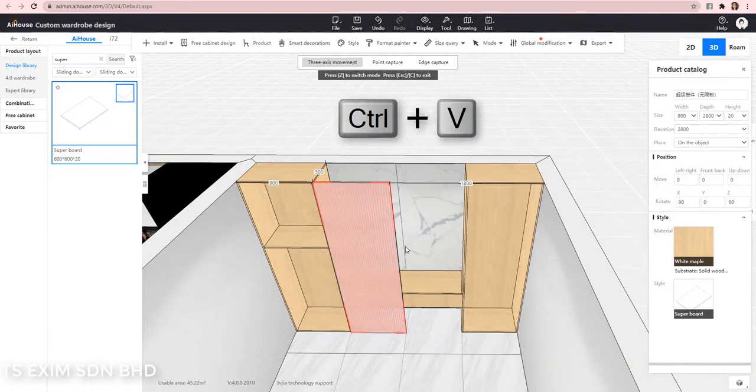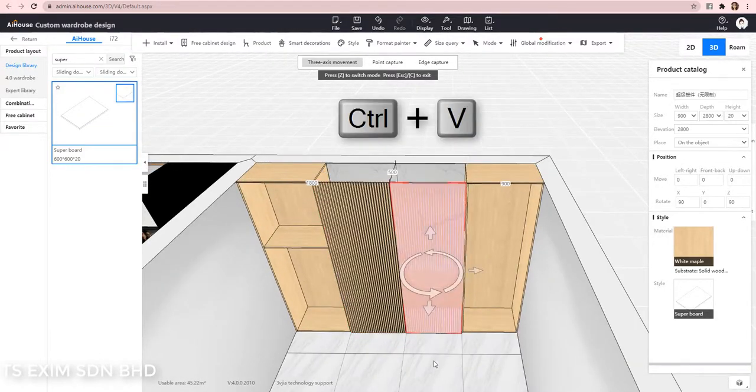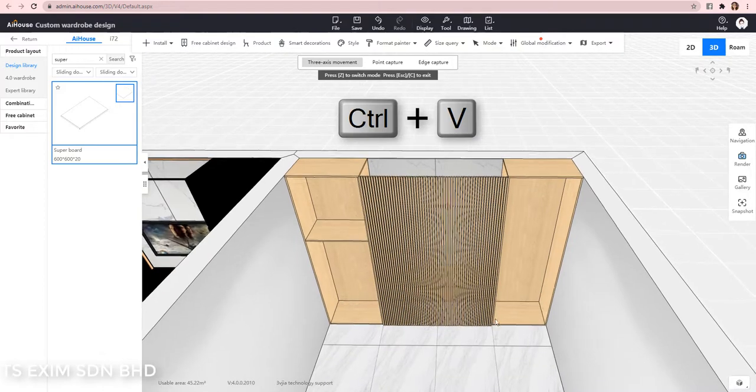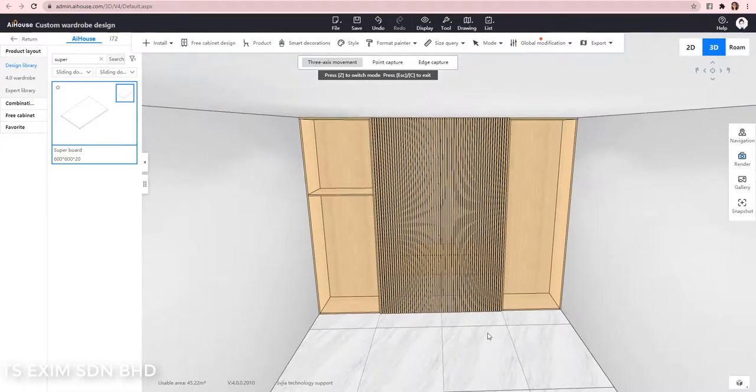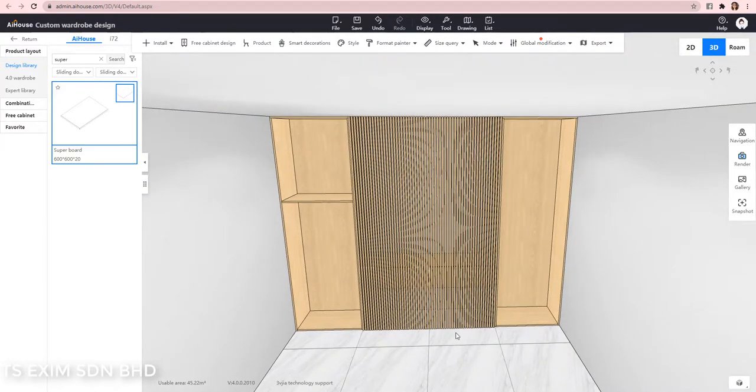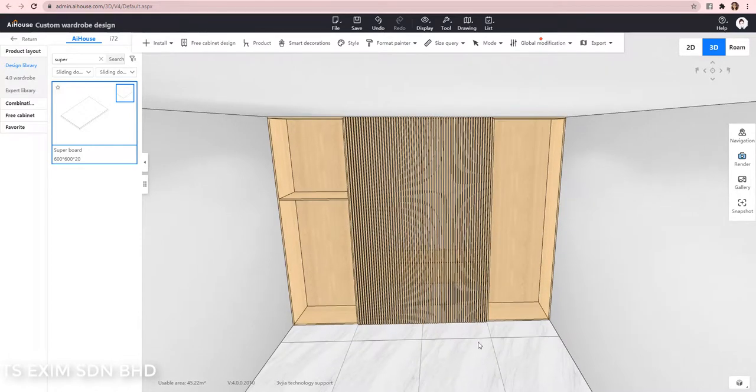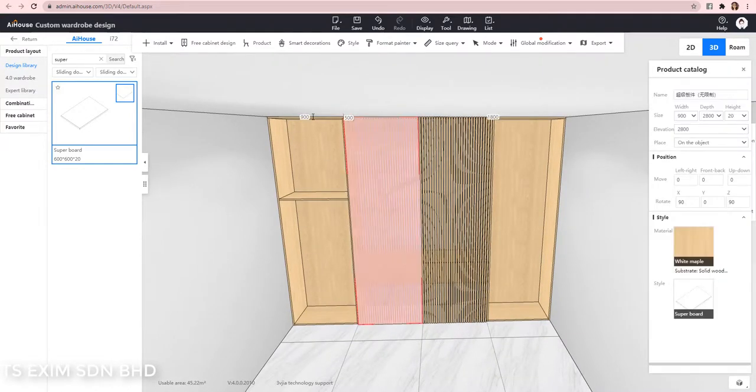So for the other one, you can just press Ctrl V to copy paste. So we're almost done now. Let's move the door to the side first. Put 0.